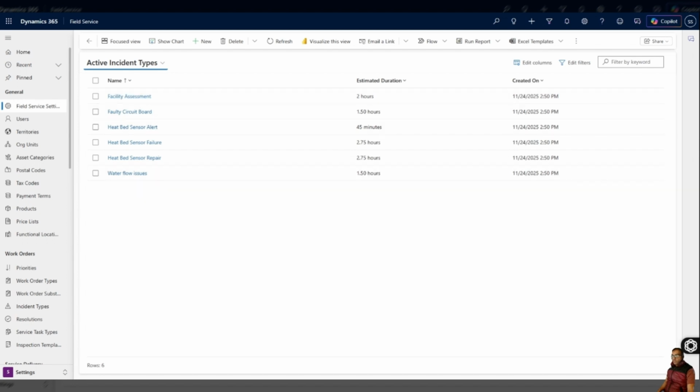So when we select an incident type on the work order, the system automatically adds the service tasks, products and services, and estimated duration required to install that particular item, for example, in this instance, solar panels. This ensures consistency and avoids mistakes.